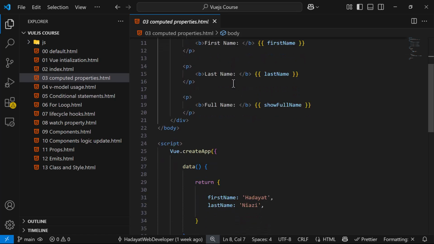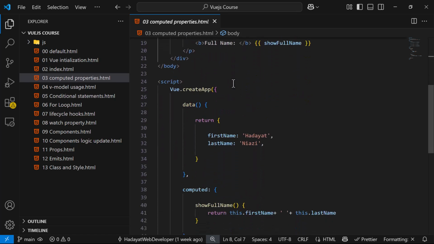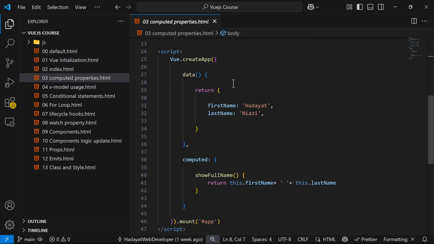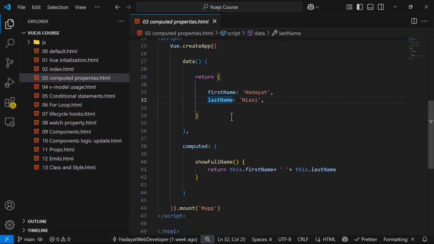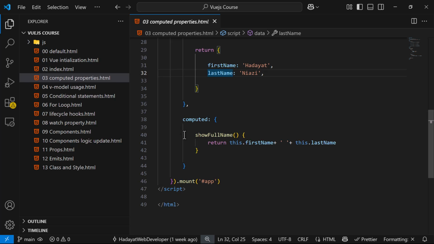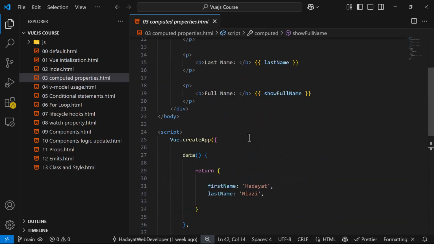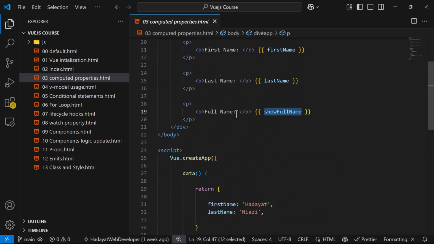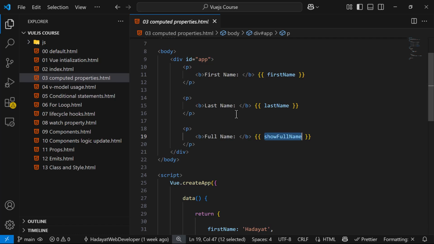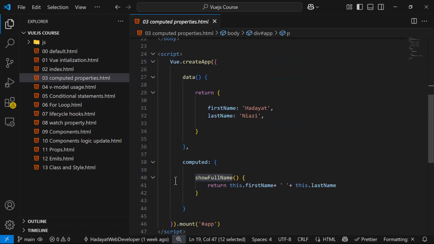Then in the third video we learned how we can use a computed property. Computed properties are cached values, which are recalculated only when some value is changed. We added two variables, first name and last name, and a computed property which returns both, and then we display the full name using the computed property.